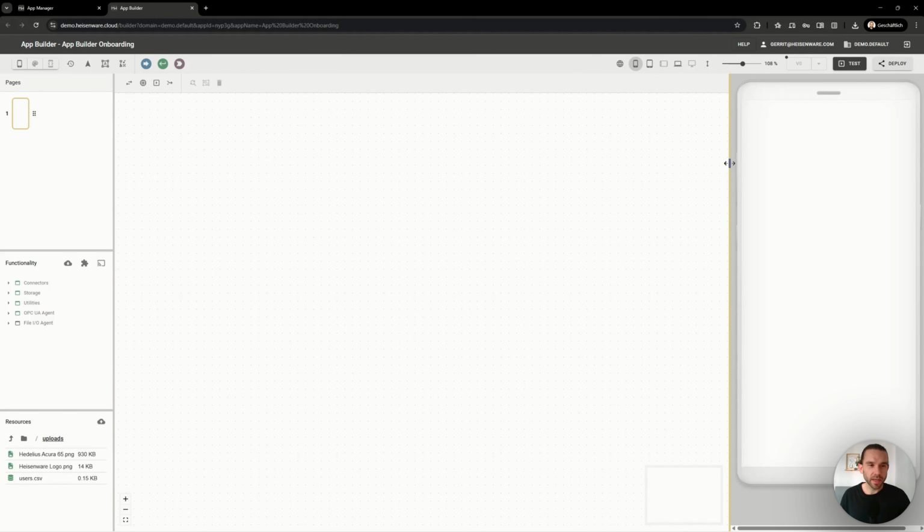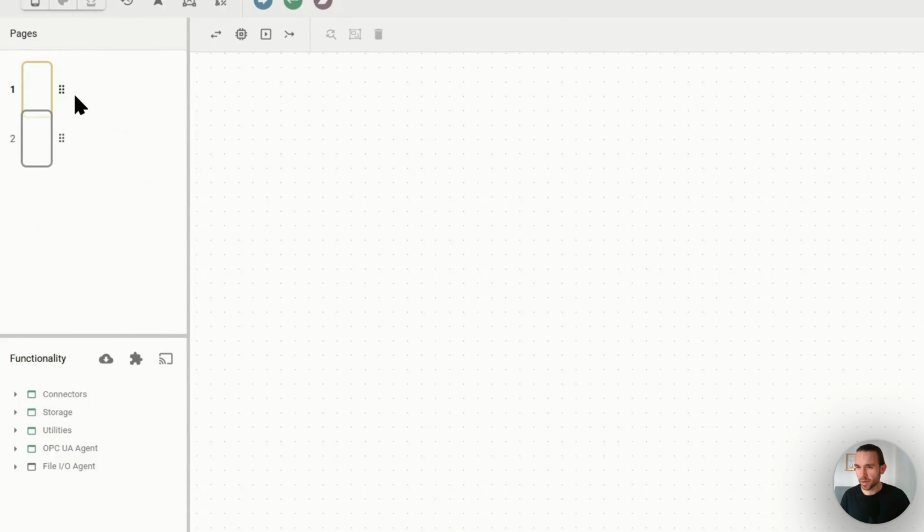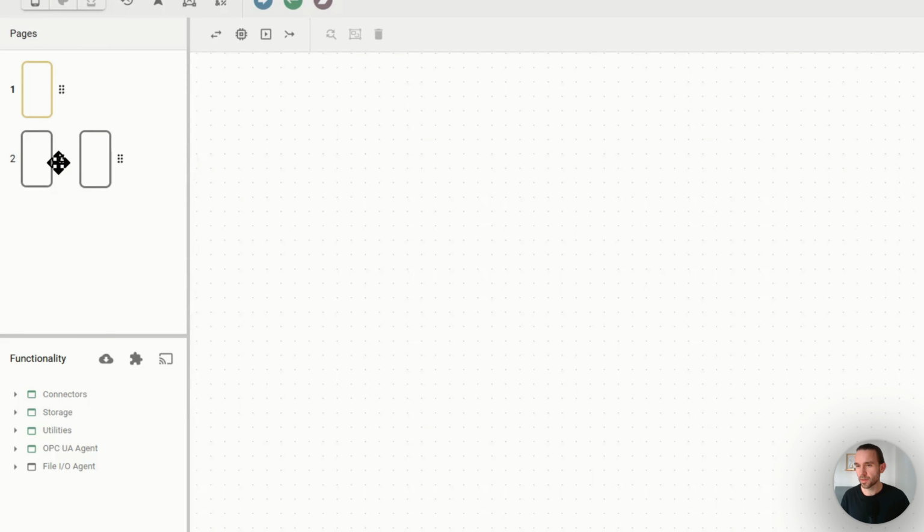So now we are in the app builder, and as I said, we're going to start with the front end. So first of all, we're setting up our pages. You can add new pages with a right click here on the page and create a new page, and we're also going to have a new subpage. Same, right click, add a subpage.